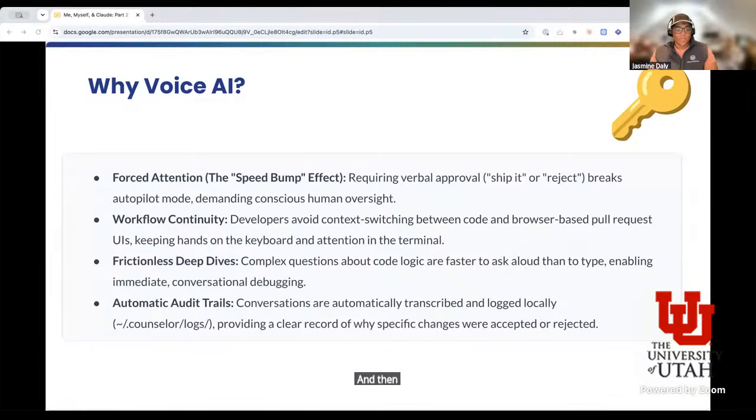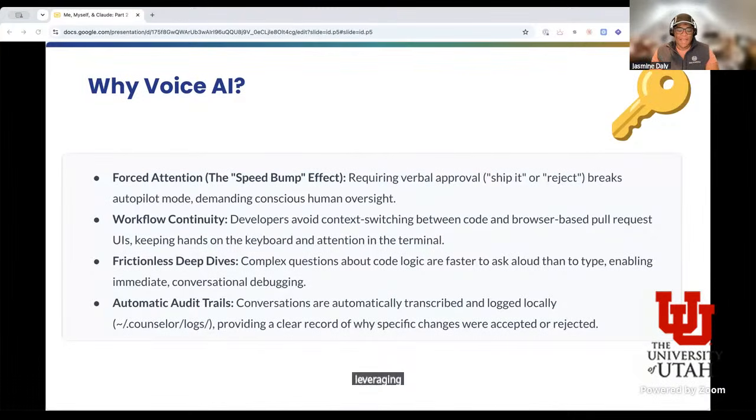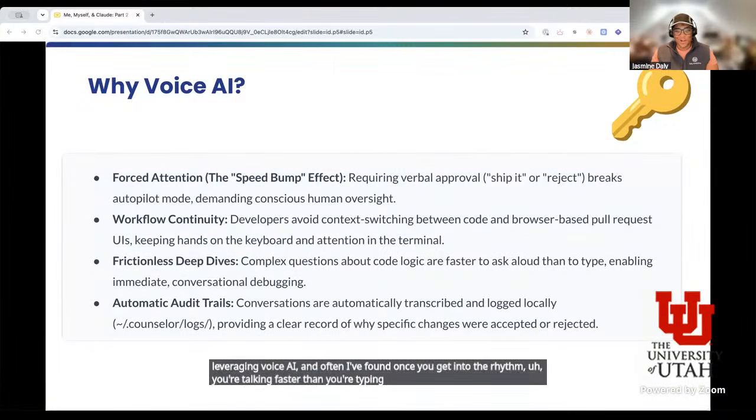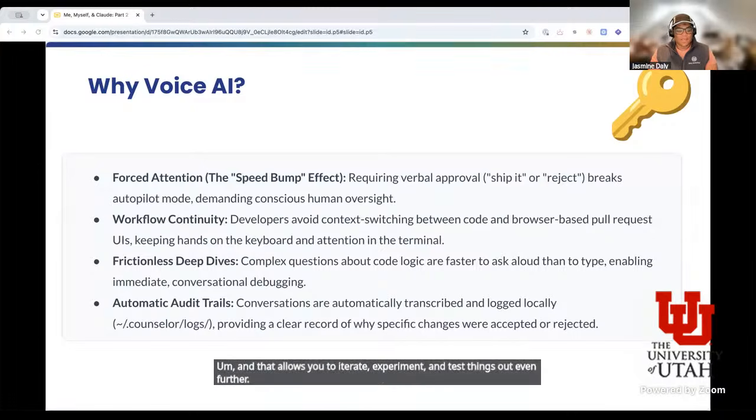And then voice AI really allows you, I think, to ask more complex questions. I don't know about you, but my fingers get tired. I have very tired fingers as I'm typing a lot, and there are a lot of really great accessibility aspects when it comes to leveraging voice AI. Often I've found once you get into the rhythm, you're talking faster than you're typing for sure. And that allows you to iterate, experiment, and test things out even further.